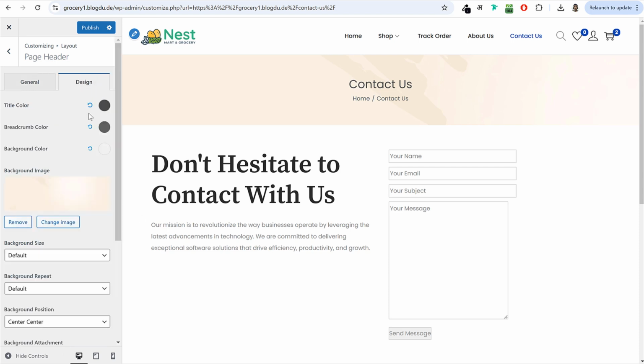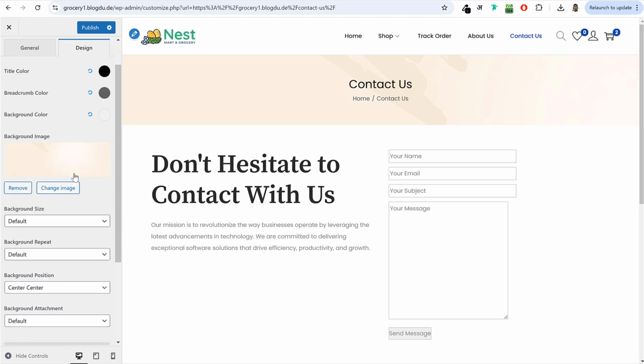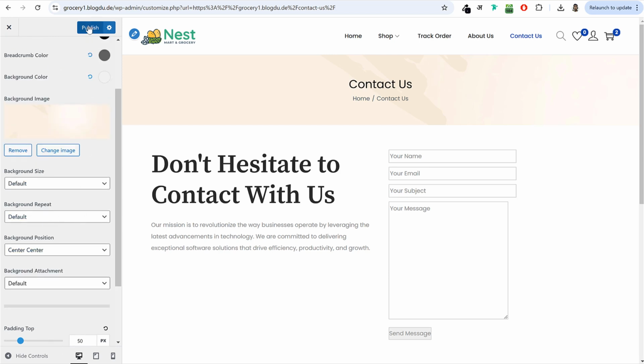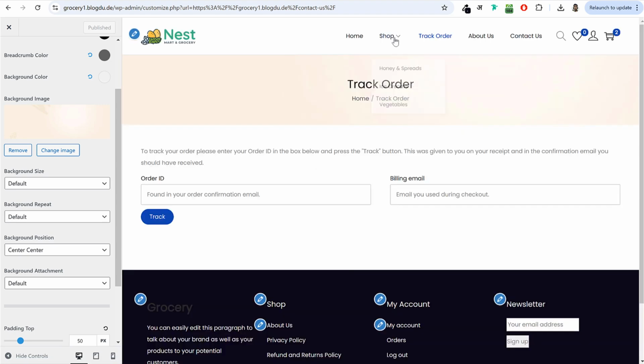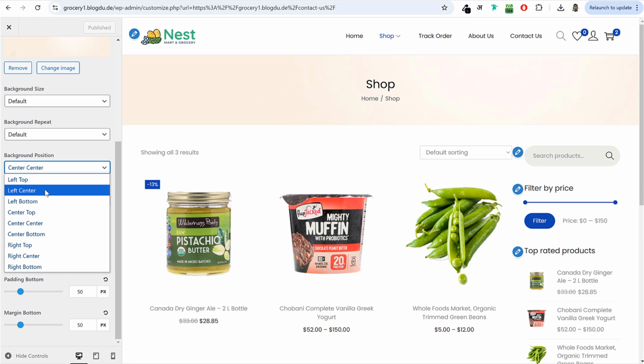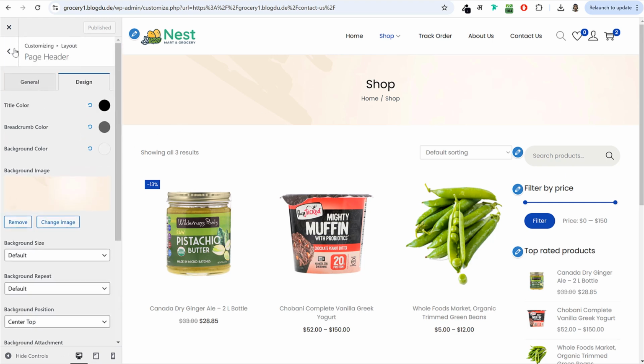Now for the design, you can go to design, text color. If you want to make it black, or breadcrumb color, if you want to change that color, you can select that, padding top and bottom. You can change all these styles and click on publish. Now, if you open other pages also, you'll see this is the style that is applied over here. Now I'll use maybe center top. This is the image style that I want.